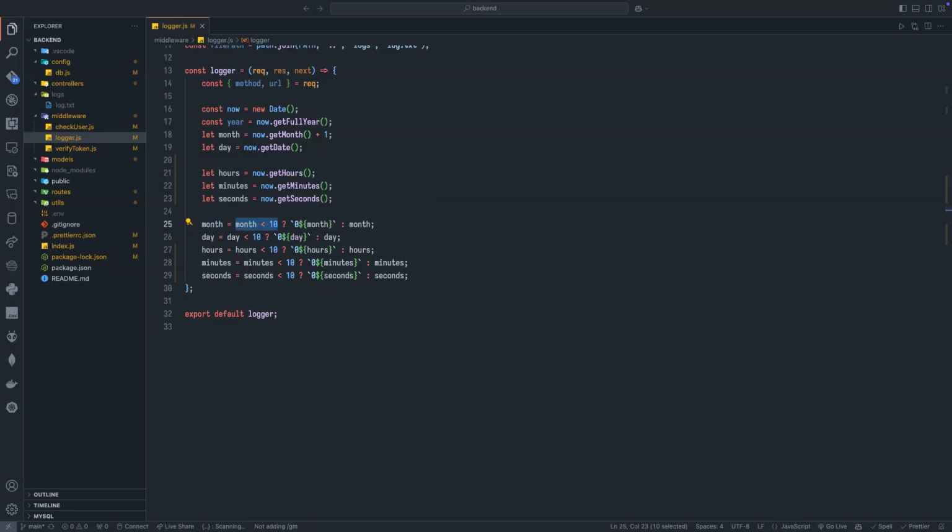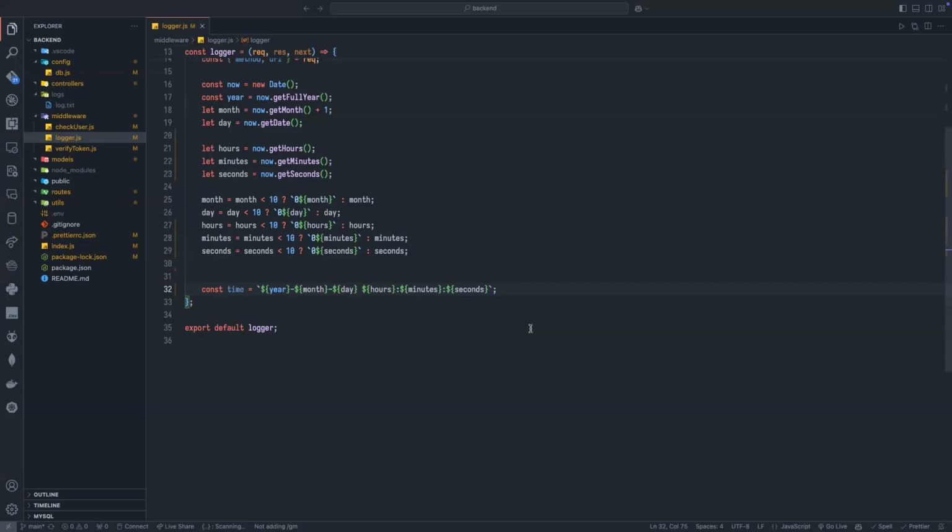Now, I want to be able to log, so I can declare a variable here, just const time. And time here, of course, it will give me the format here, as you can see, it will be year. And here I'm using dash month, dash day, space, hour, minute, second. So I need this time here.